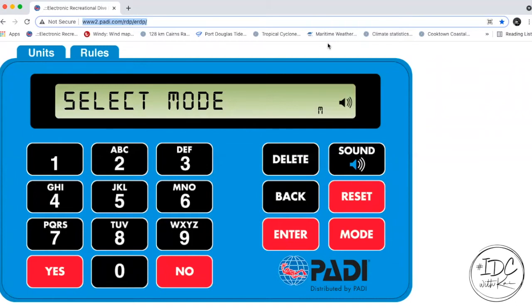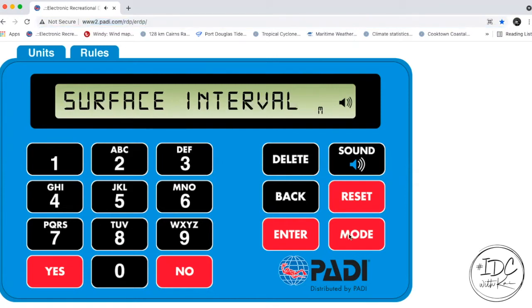Good morning, team. We're now going to go through how to use the ERPDML. As you open the ERPDML, you'll find that you have this screen that comes up, and you can select the mode. If you click on mode, you have dive planning, surface interval, or maximum depth. All right, let's start off with dive planning.